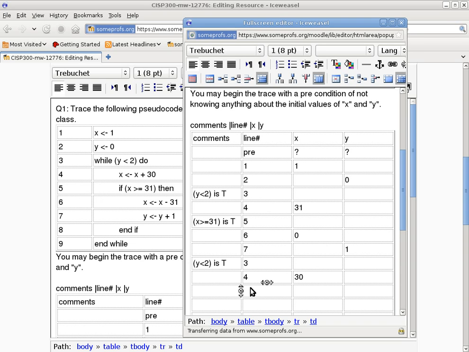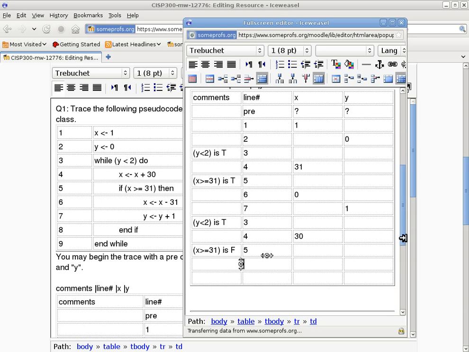And then we move on to line 5. Line 5 is asking, is x greater than or equal to 31? That is false. Very good. So if that is false, what do we do? According to the picture, what are we going to do next? We go back to line 3, and then we ask the same question again. Y less than 2 is still true at this point. We did not touch y in the previous iteration. We changed x, but not y. So y is still less than 2.